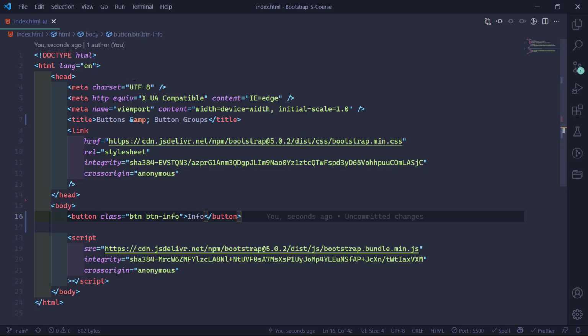Next, we can use the btn-success class. The btn-success class will give the button a green color. We use this button to tell the user that the action they requested was successful.